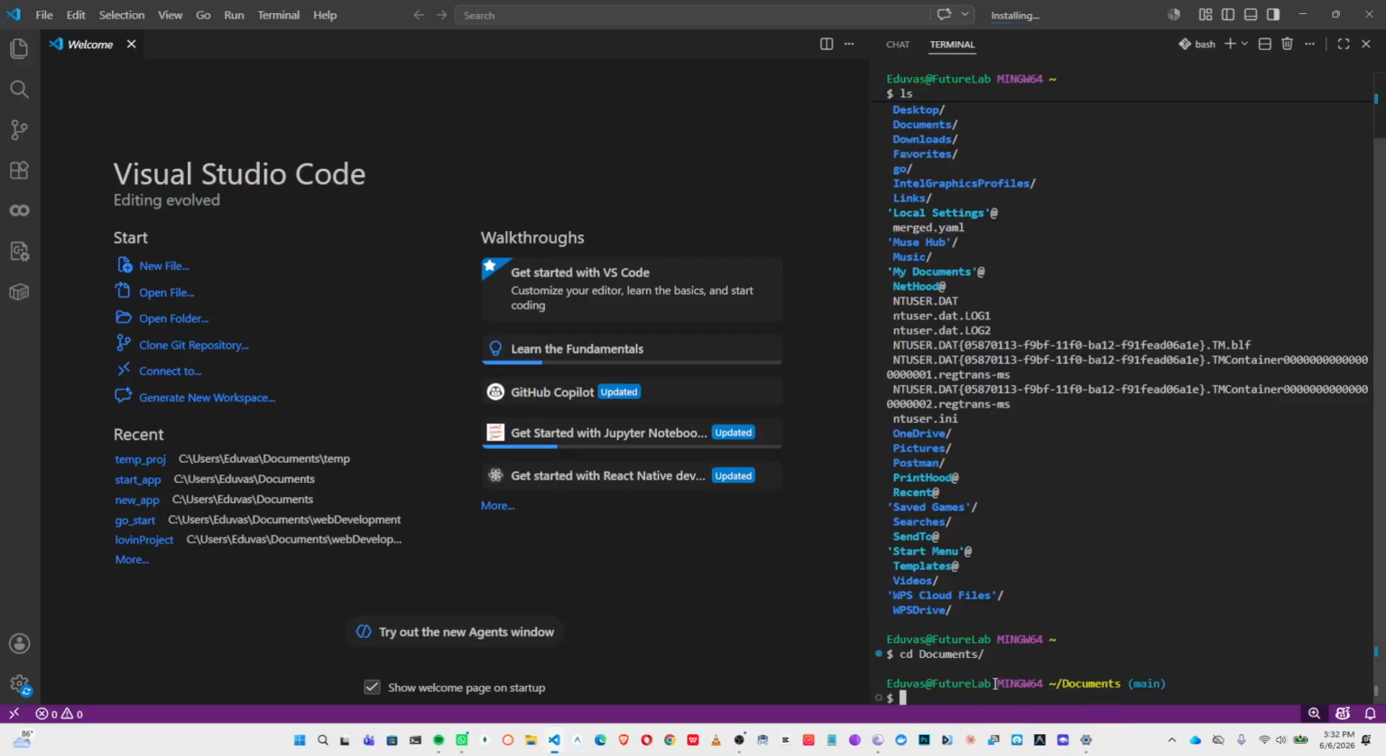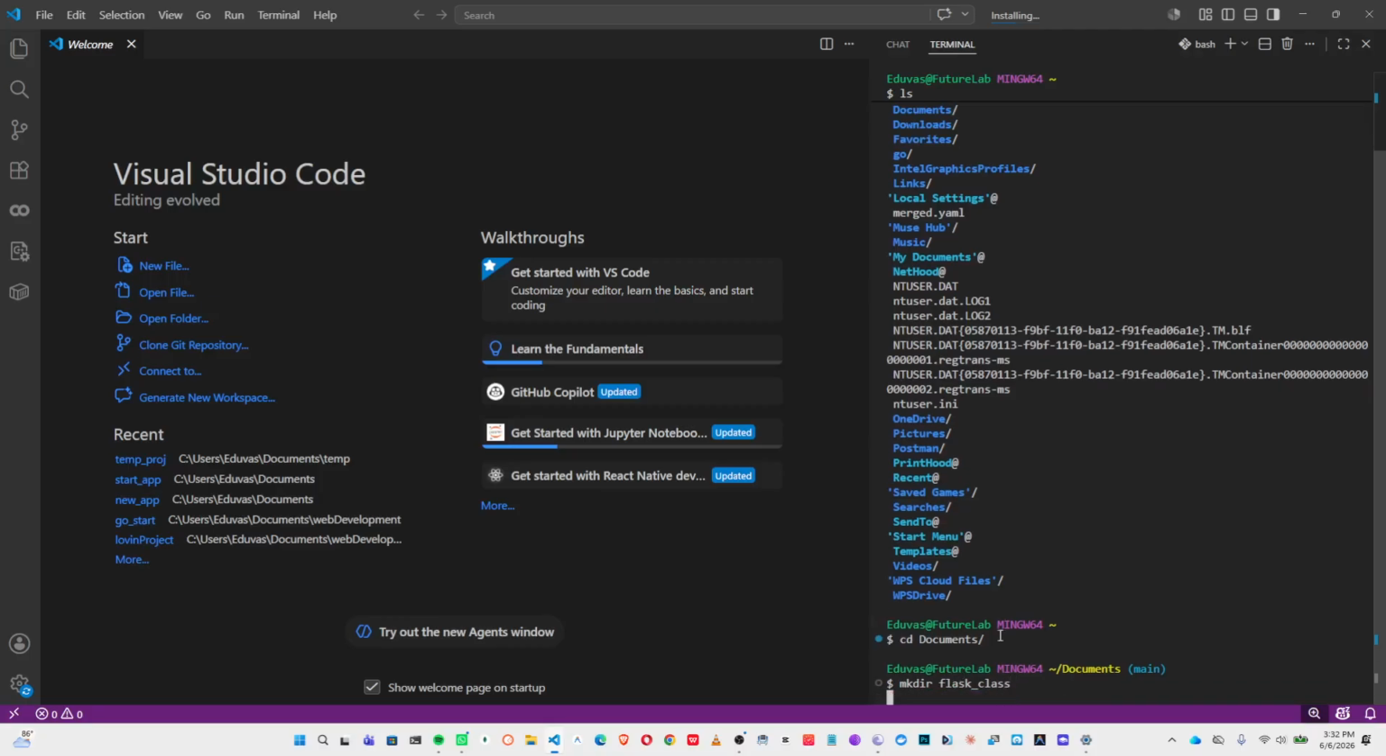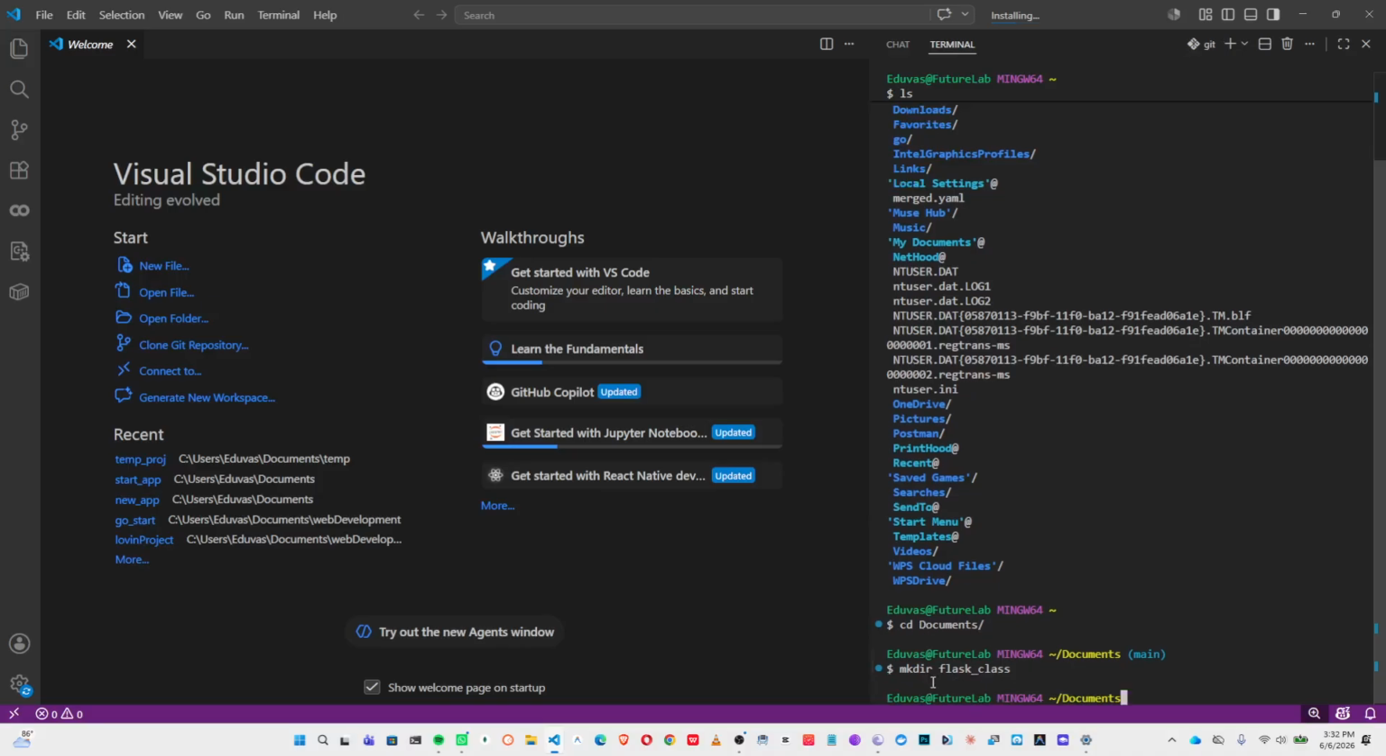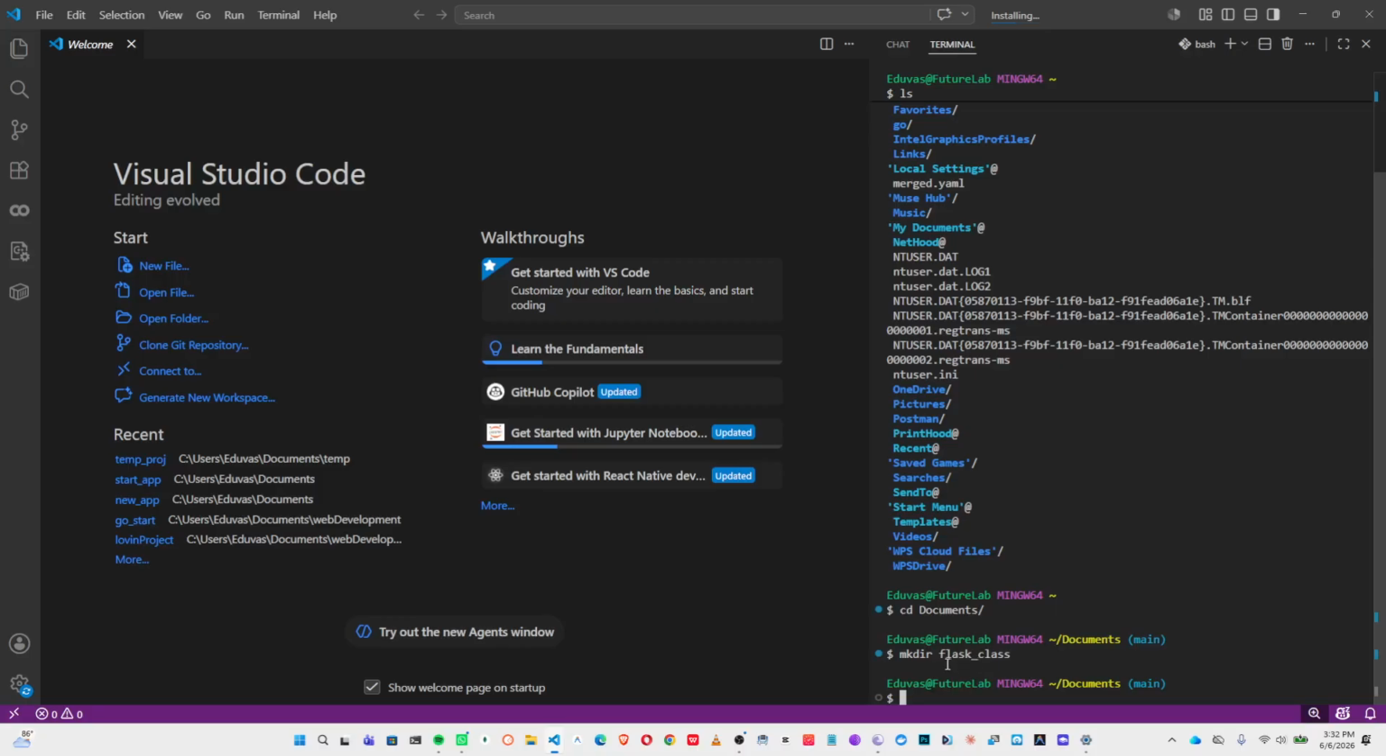Now that I'm in this folder, the next best thing I would want to do is to create the folder which I'll be using to work here. So I'm just going to say mkdir. So mkdir means make directory. So that's the directory which I want to create. And for us, let me say flask class. So once we do that, this is going to automatically create a new folder for us.